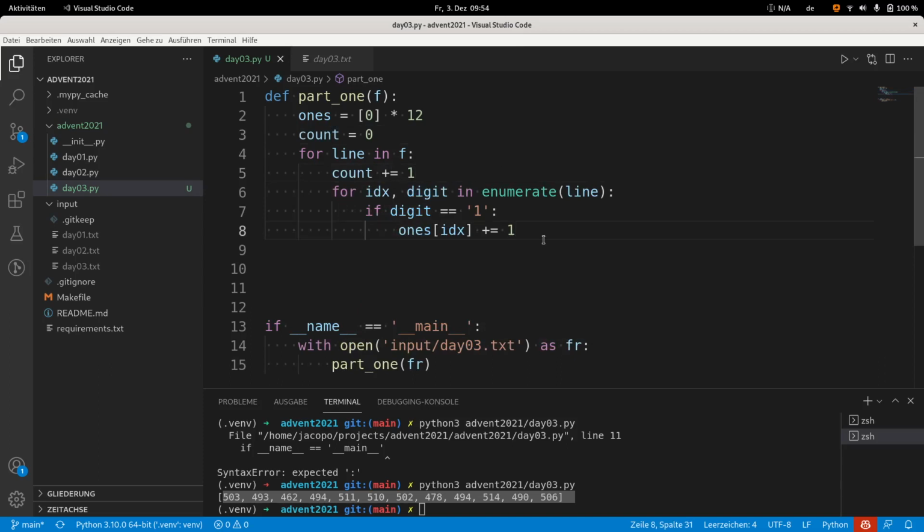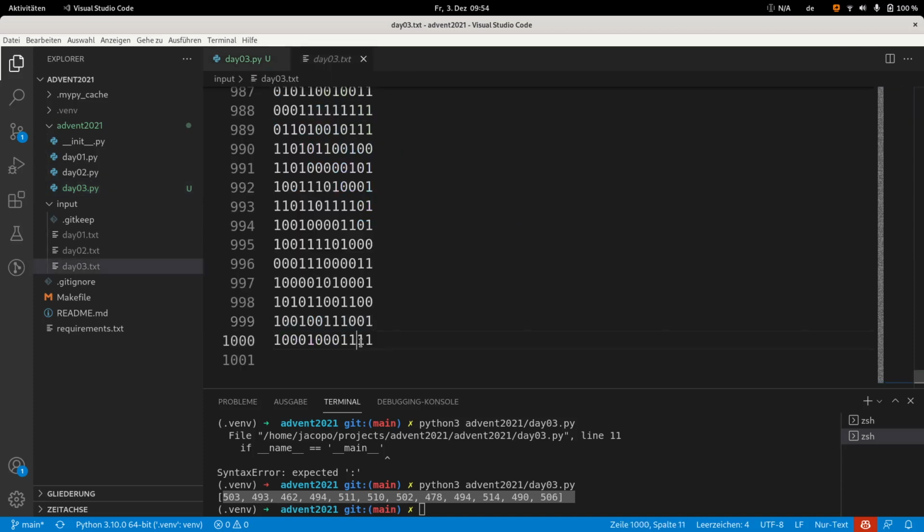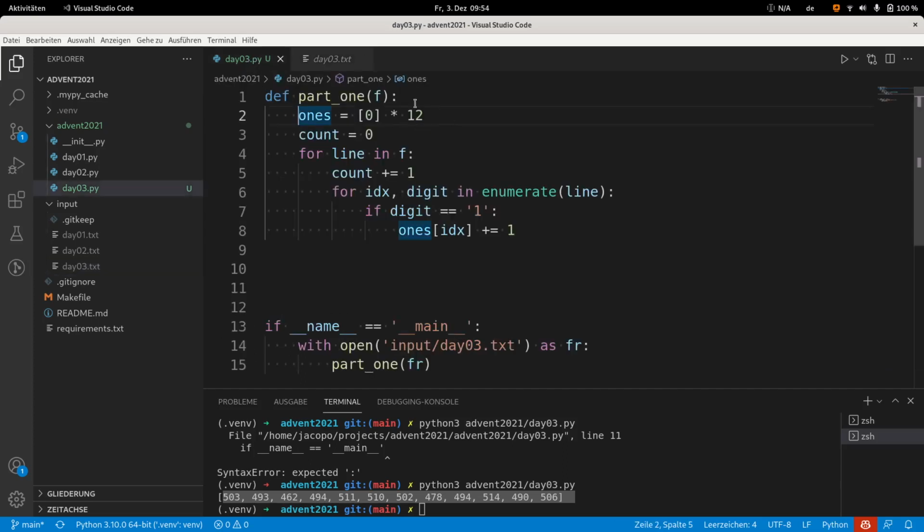There are many other ways. Now, another thing that you may observe is that ones is initialized to 12 elements. It's a bit ugly that we made our program flexible in regard to the lines, but not to the number of digits. There is no reason to have it hard-coded in our program.